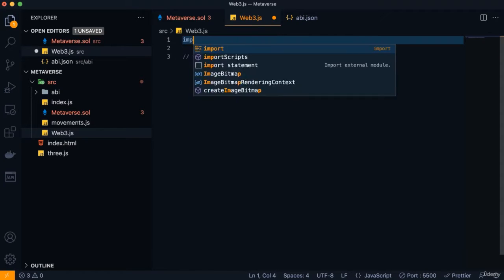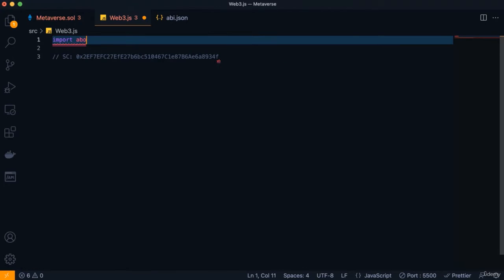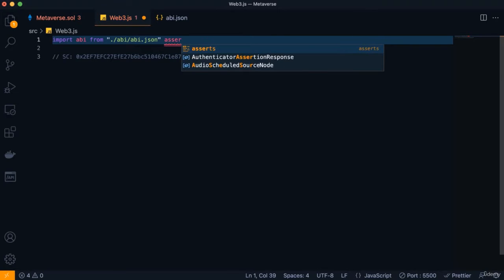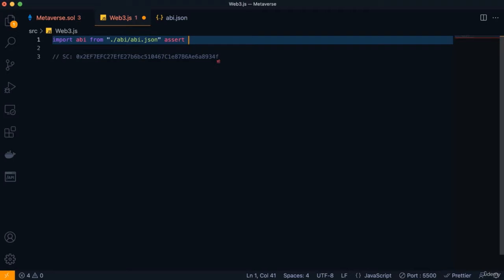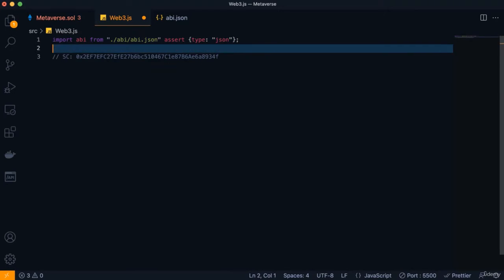The way we're going to do that is we're going to type in import, and then we're going to do abi from, and now we're going to put the location where we got it. It's ./abi/abi.json, and then we put assert, and then we put the type. So we specify that the type is a JSON.